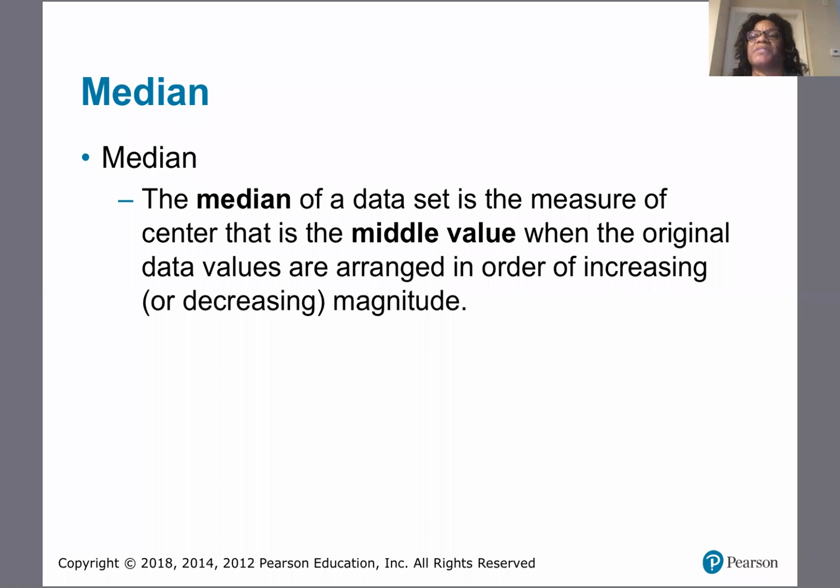Now we're going to move to something called the median. The median of a data set is the measure of the center that is the middle value. It's the middle value when we place the data set in an arranged order. That means I'm going to put it either in ascending order or descending order. So in order to find the median, you always want to put the data values in order. It doesn't matter if it's decreasing or increasing, just put them in order.